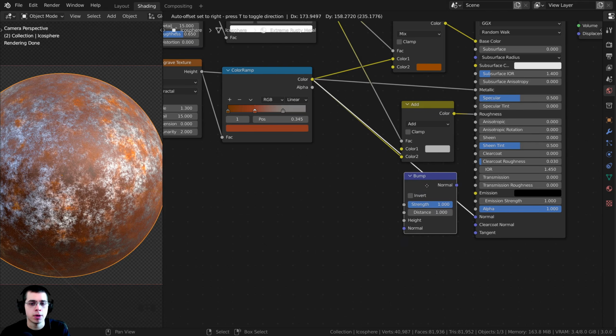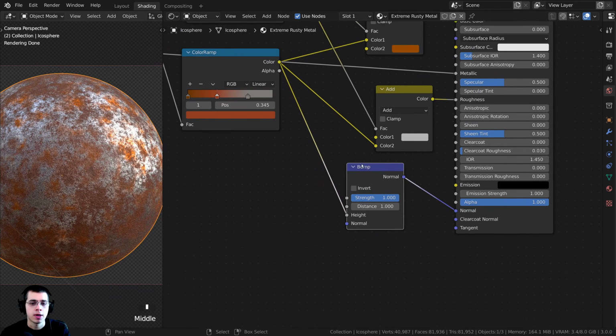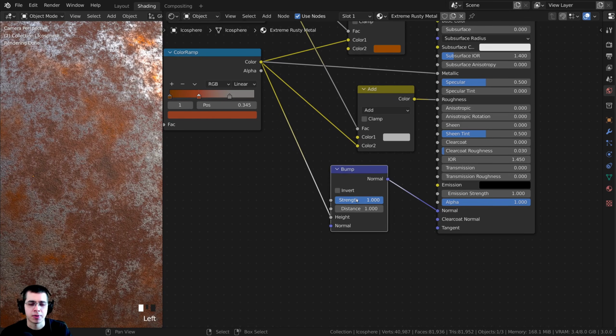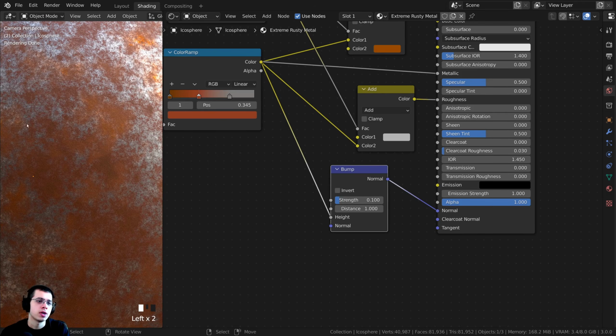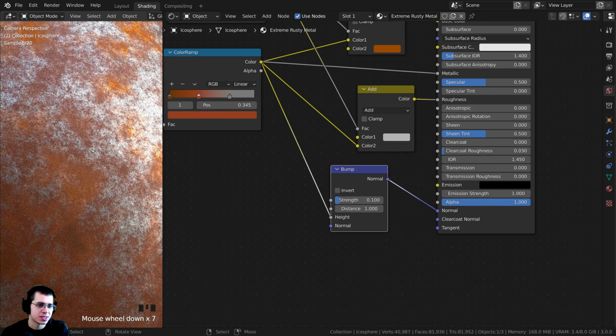So I'm going to take the bump and put it right in here. The color is going to go into the height of the bump, and then the normal can go into the normal. So now you can see that is looking very bumpy. Now it's a bit too strong right now, so I'll turn the strength value down to like a 0.1. So it's much less strong, but it's still bumpy. If you zoom way in there, you can see there's just a little bit of bump.